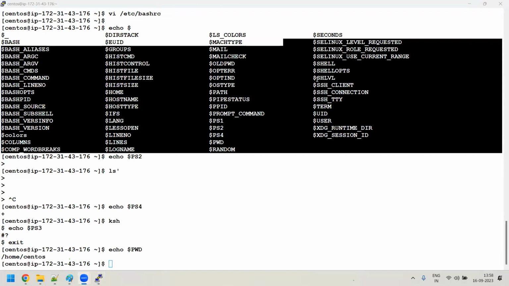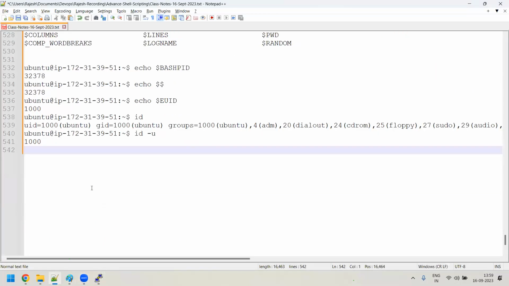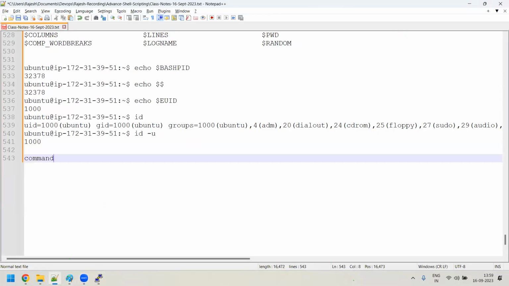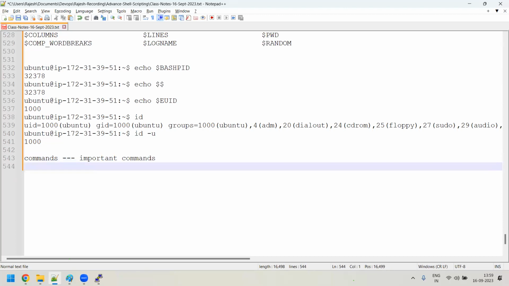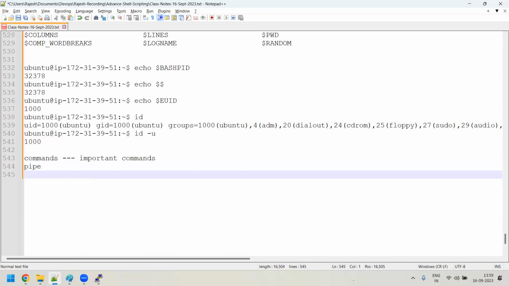And also what we will be covering tomorrow. In tomorrow's morning session, we will start with the commands. I might be explaining some 20 to 25 important commands. That is the first point. The second thing we'll be covering is pipes and redirection operators. These are all 5-10 minute topics.